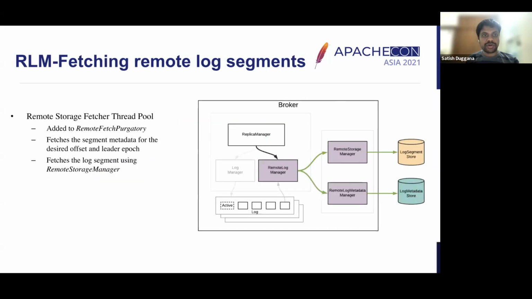Let us go to how it handles the remote scenarios. The replica manager receives the fetch request, then it checks whether it is available in the local log. If it is not available, it gives it to the remote log manager. Whenever a fetch request is received, it has the fetch offset for which we need records. So we need to find out which segment actually contains that offset. It asks the remote log metadata manager: this is the topic partition, this is the offset, and the leader epoch. Give me the segment which contains this offset.